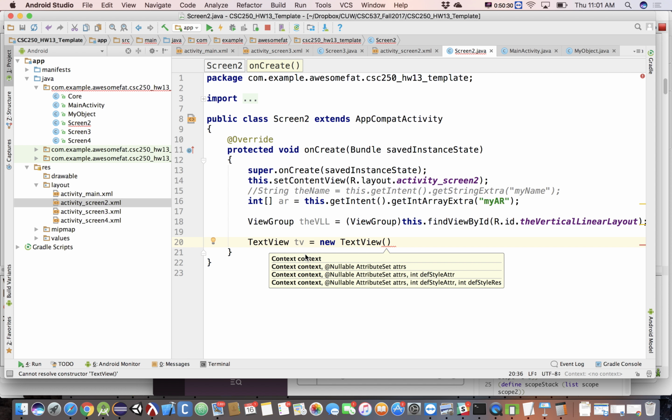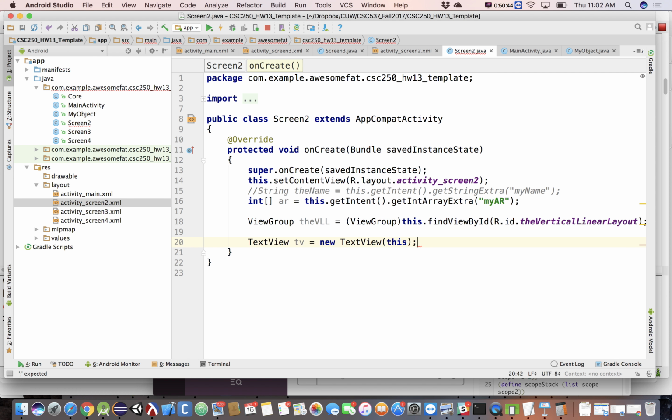Okay, so now there are 4 different ways of creating a text view. The only one we care about is this first one. We have to create a text view in terms of the context in which it's going to exist, and it's going to exist in this activity. So we're going to pass in this to that guy. I intend to add it to this activity.